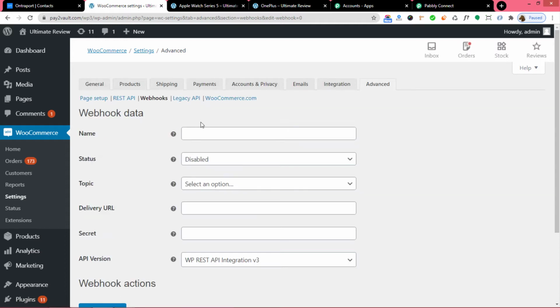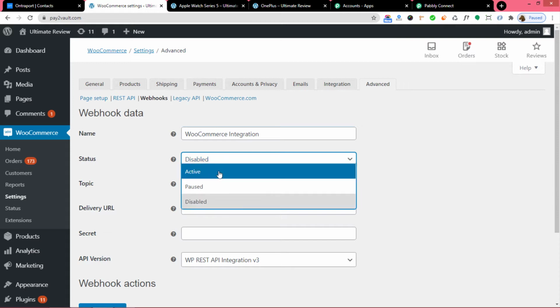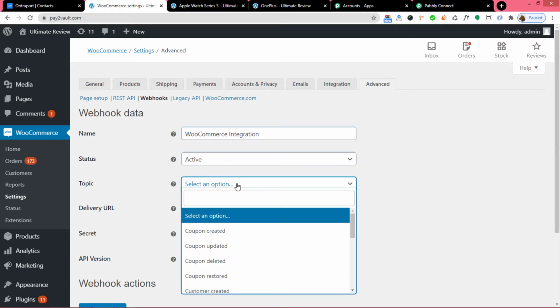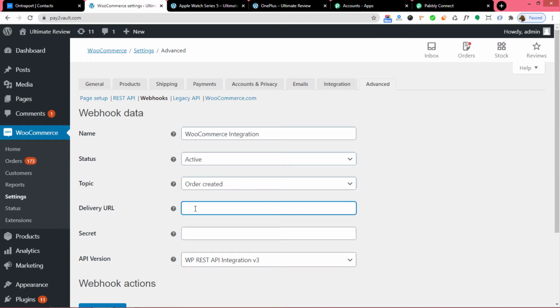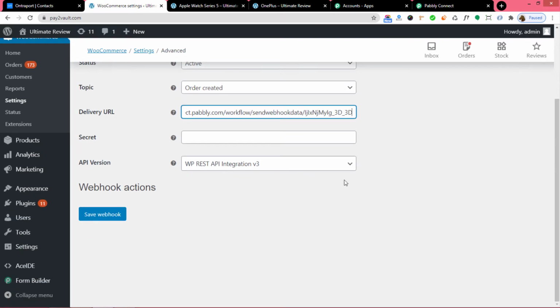Okay, so now let us name our webhook. So I'm going to name it as WooCommerce integration. Okay, and now in status, I am going to keep it as active, and topic is order created, this one. And delivery URL is where you have to paste your webhook URL. So I'm going to paste it over here. Okay, then I'm going to come down and I'm going to save the webhook.